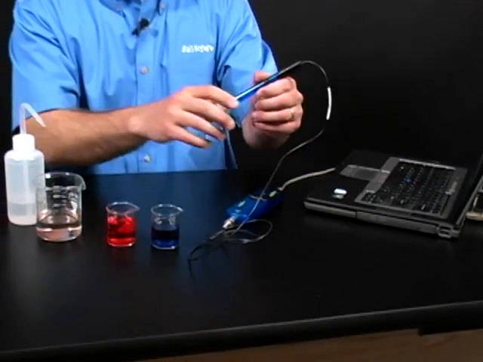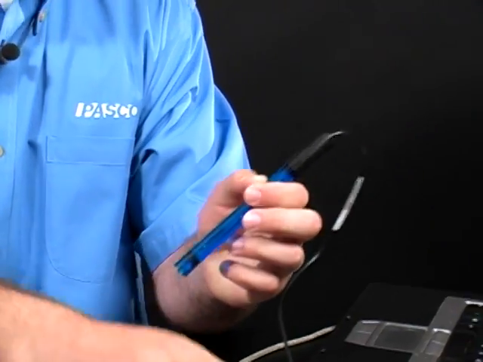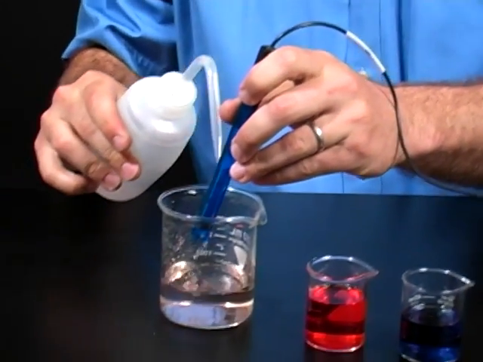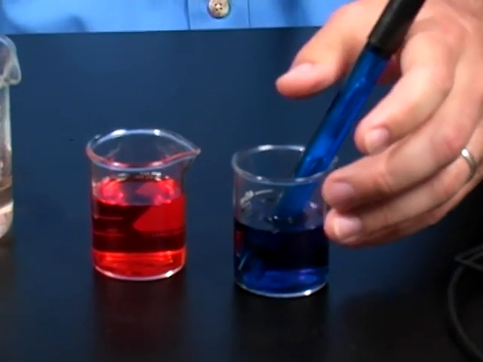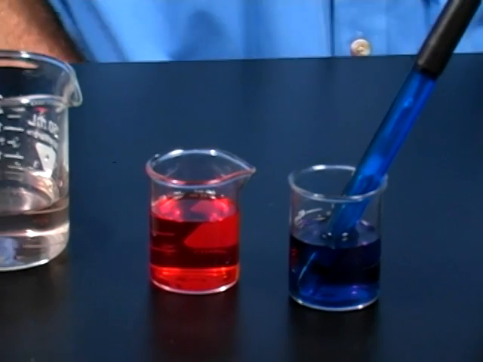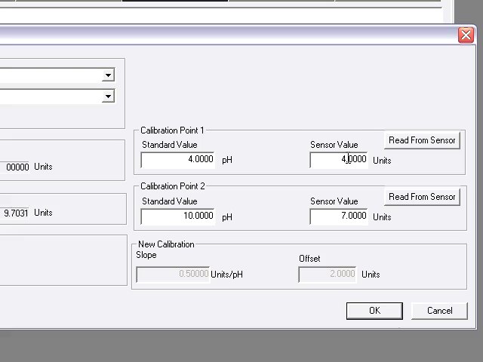Now, take the probe, remove it from the plastic storage bottle, rinse the probe, and place it in your first pH buffer solution. In this case, it's our blue pH 10 buffer solution. In the calibrate sensors window, click the button titled Read from Sensor in the box corresponding to that pH buffer solution. You'll notice that the value in the sensor value box has changed. This indicates that the current measurement of 9.7 is now associated with a pH of 10.